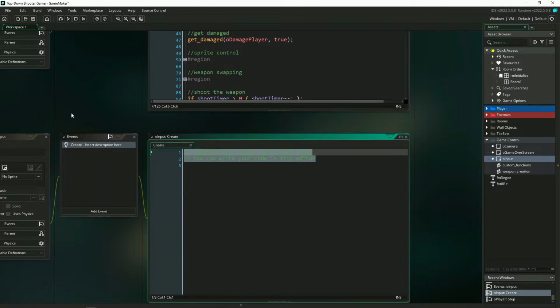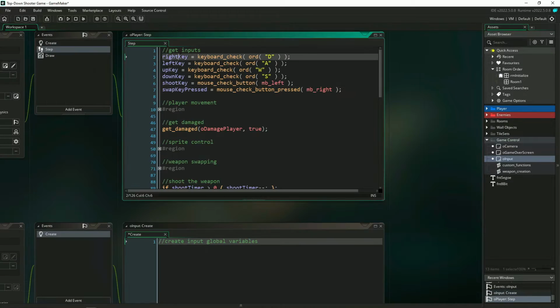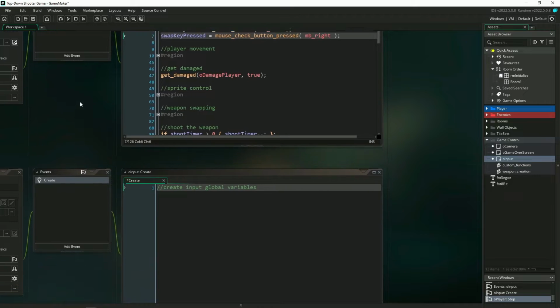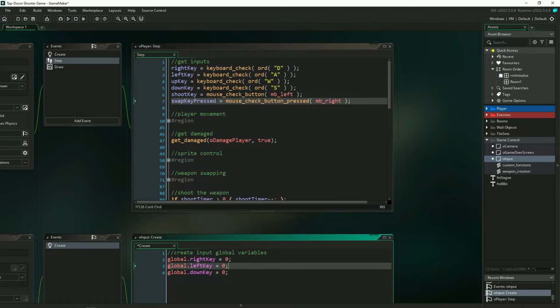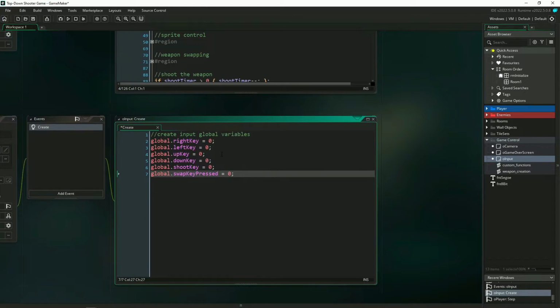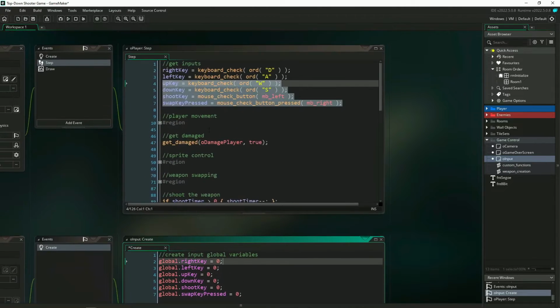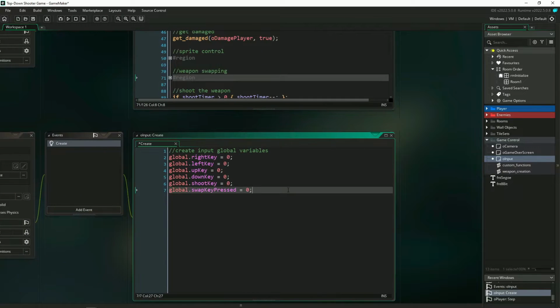So first, let's create our input global variables. And I want to get these inputs, right? So I want to get the right key, left key, up key, down key, shoot key, and pressed key. So let's just set them first. So global dot right key equals 0, and we're just going to be setting them like this. So global dot left key equals 0, global dot down key equals 0, and so on. And we're just going to do one for each of these. So I made a global version of all of those, just like how they're set up in the player event. And we're going to be setting these global variables in this exact same way, just in our object input.